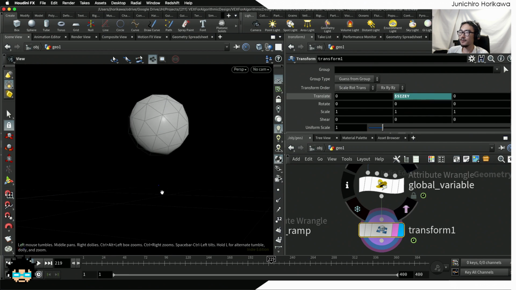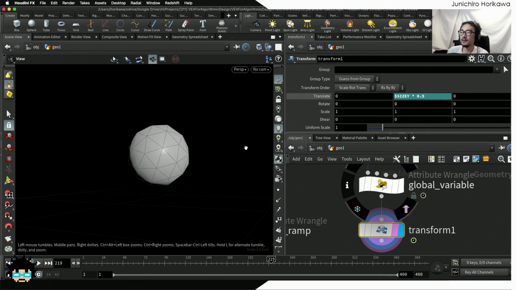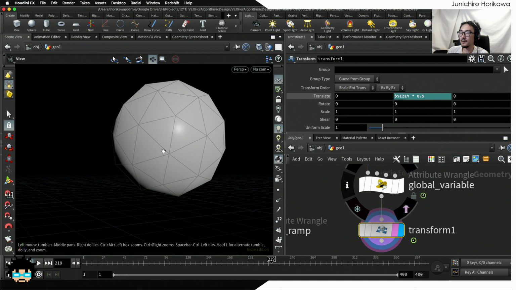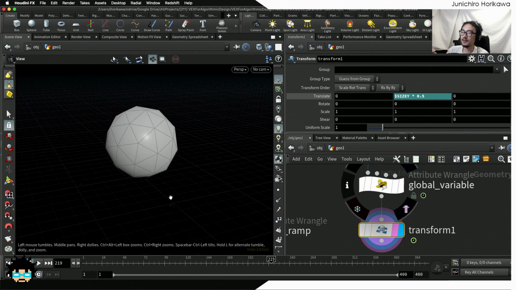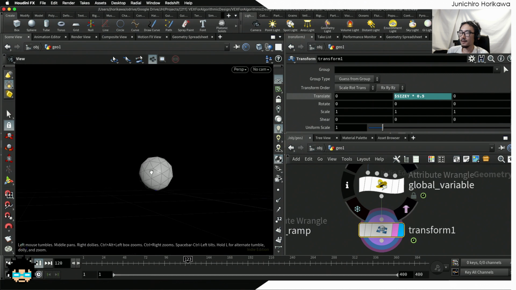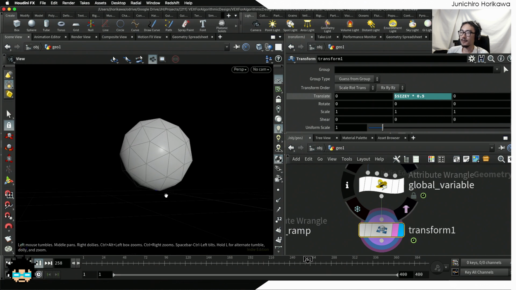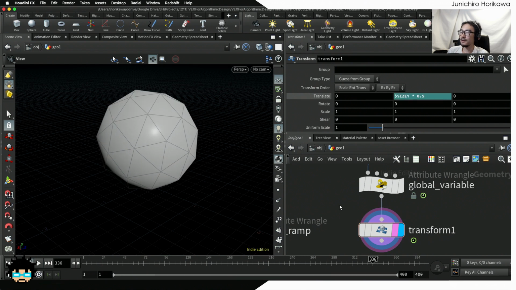And what I want to do is to move upward by the half size of this y size. So I'm going to multiply it by 0.5 to make it a half size. So as a result, the geometry has been standing on a grid, which is standing on the ground. And even if I change the scales based on the frame, the geometry is always sitting on the ground like this by using the local expressions. So that's how you can use the local variables as parameter expressions.